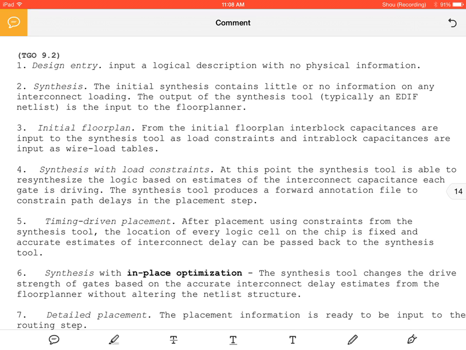This becomes important in calculating the floor plan, because you need to ensure that you can properly drive everything, but you don't want to consume too much power with your nets. As the nets increase in length, they consume more power. So you have to take all these into consideration when deriving your floor plan. Into the tool as load constraints and inner block capacitances are input as wire load tables.